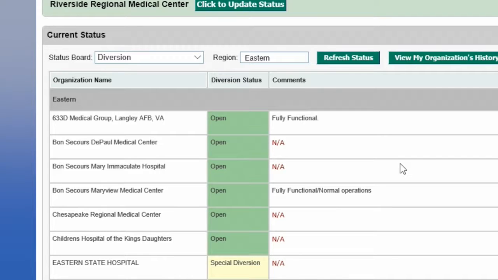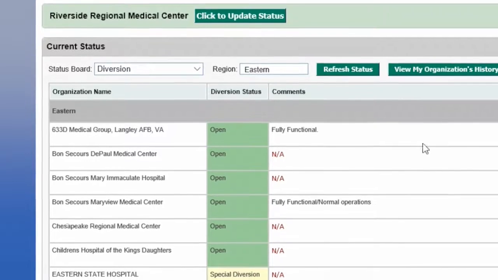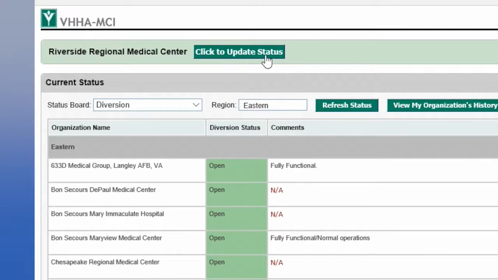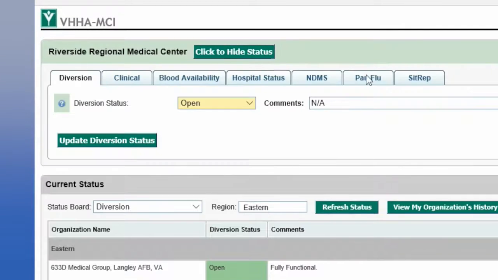Okay, so this is the diversion status page. There are a lot more tools that we have to look at. The first thing we're going to do is select click to update status at the very top. Alright, you can see that the view changed and there are several tabs across the top. We're going to talk about each tab and the information that's contained there.